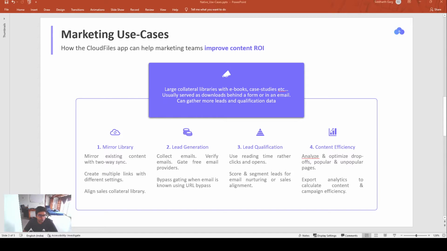And at the same time, you also want to align the sales team on that same collateral library so that you again don't have to maintain the content pieces in two different places. So in CloudFiles, we provide this functionality, and let's check out how this is done.